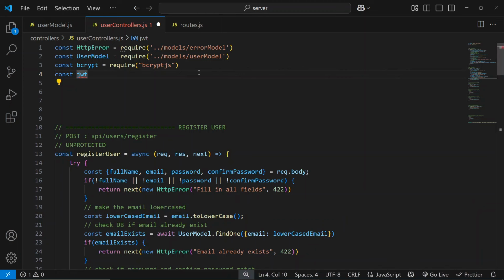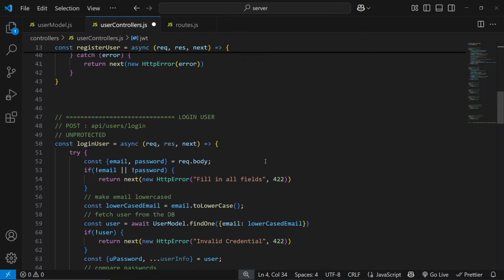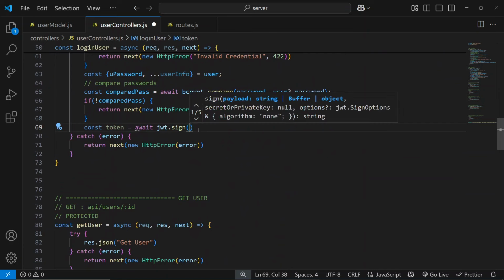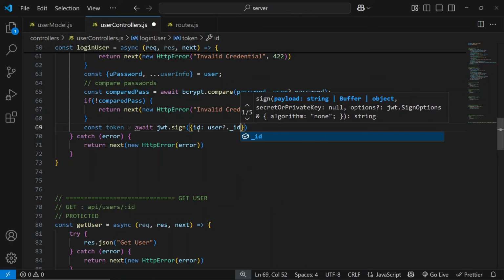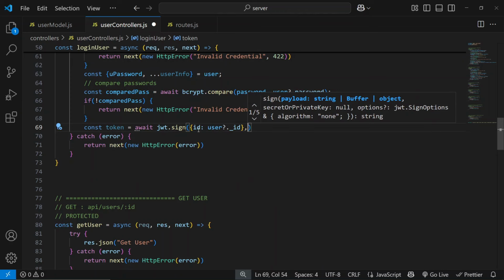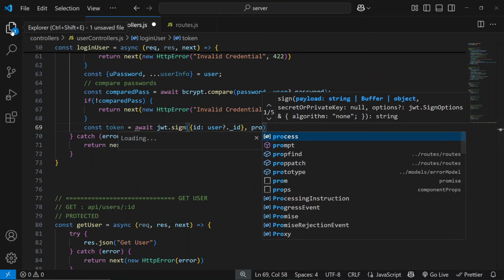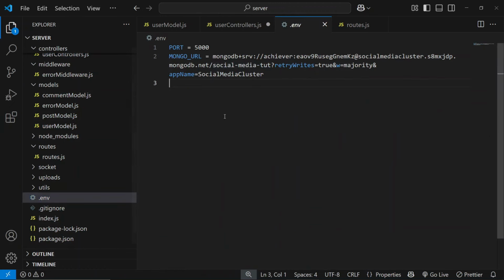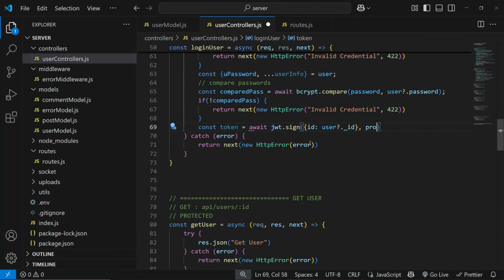Perfect, that was quick. So require JSON Web Token, right? And we are going to sign using the payload, which is going to be the ID. So ID will be the user underscore ID, and the secret is going to be inside the .env. So I'll have a JWT secret here, which can be any gibberish, right? That's enough. I'm not creating a bank here.